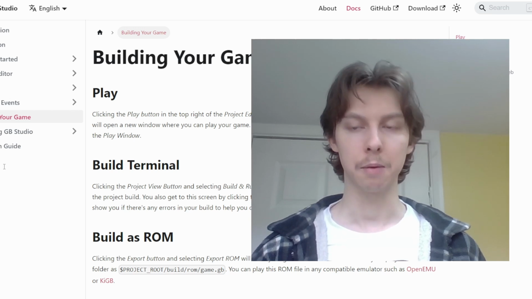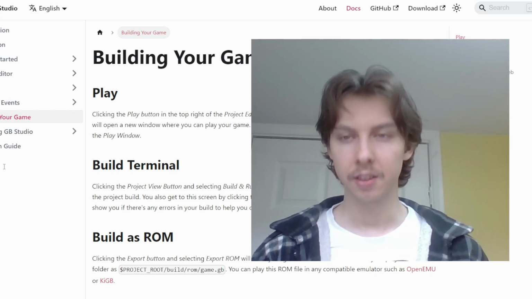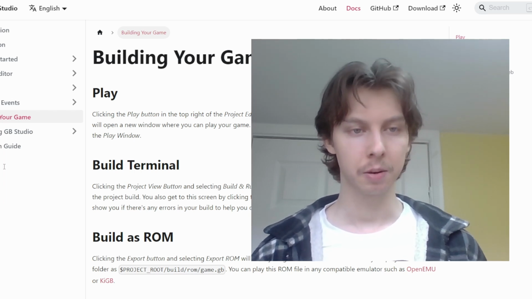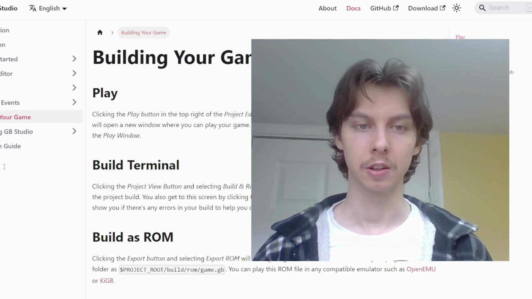So number 10 of the best ways to play your own homebrew Game Boy games is by running the game in GB Studio. As a developer, quickly making and testing changes is paramount. So although this is at the bottom of the list, it's arguably the most important, okay?